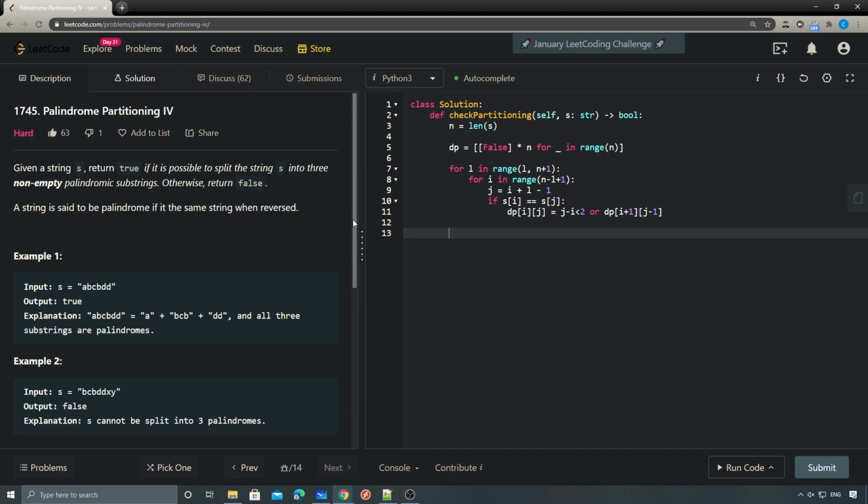So now that we have the DP, we just need to loop through the first part. We stop at n minus 2 because we need at least two letters for the second and third substrings. Basically, if dp[0][i], because the first string always starts from 0, is a palindrome, then we loop through the second and third parts.